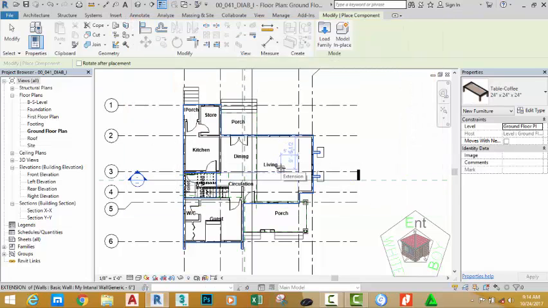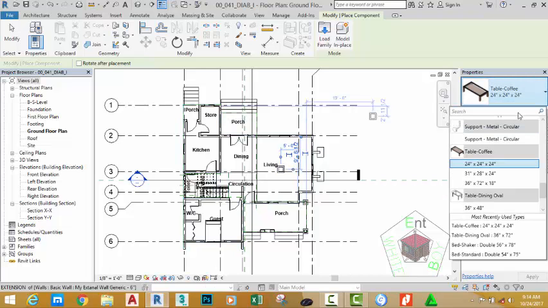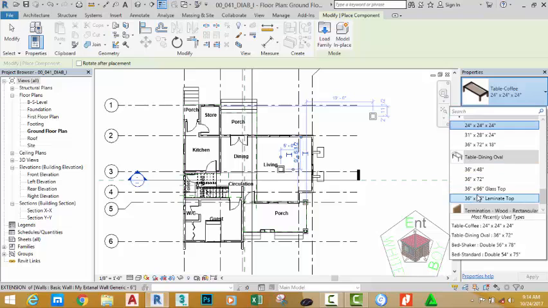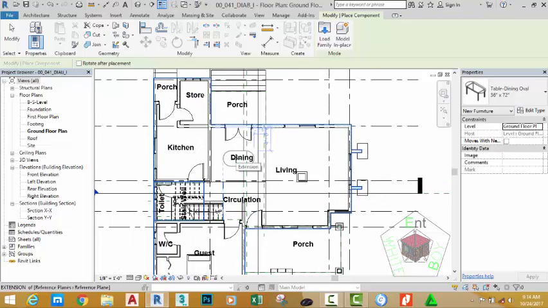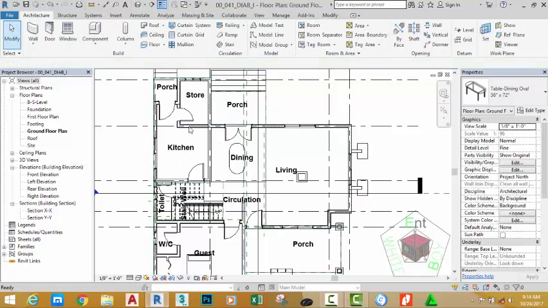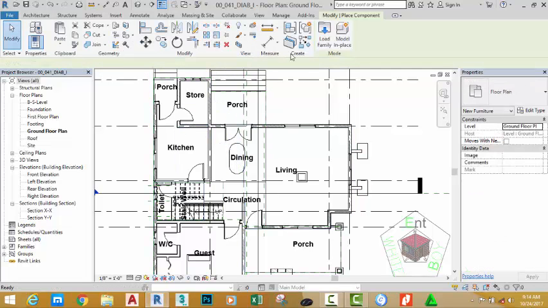Place the coffee table into the living room. Go to the Project Browser, click the down arrow and select the dining table. Place it into the dining area. But the table orients in the wrong direction. Press the space bar to flip the table around and place it. Click the Modify button. Click the Components command again.